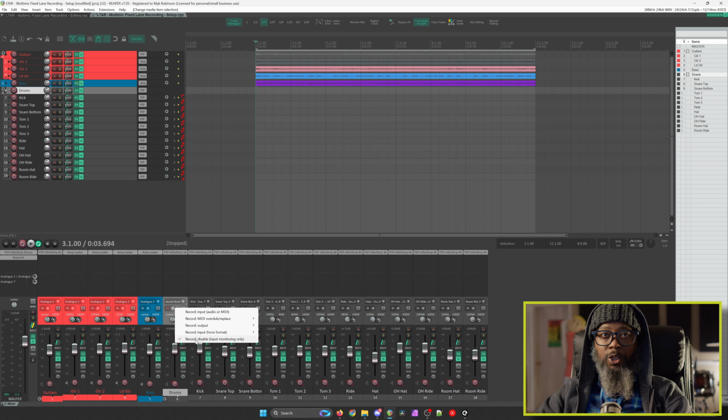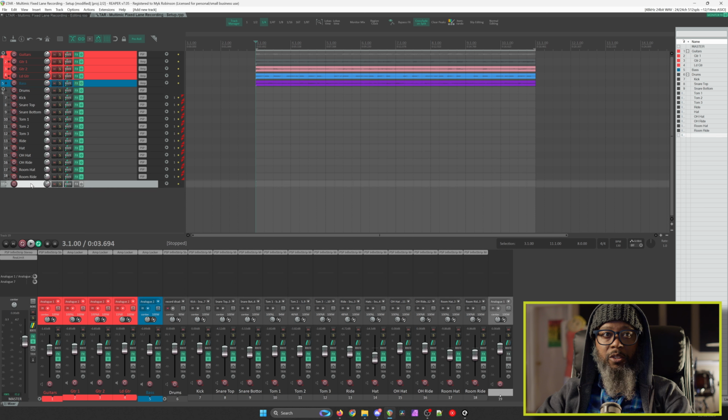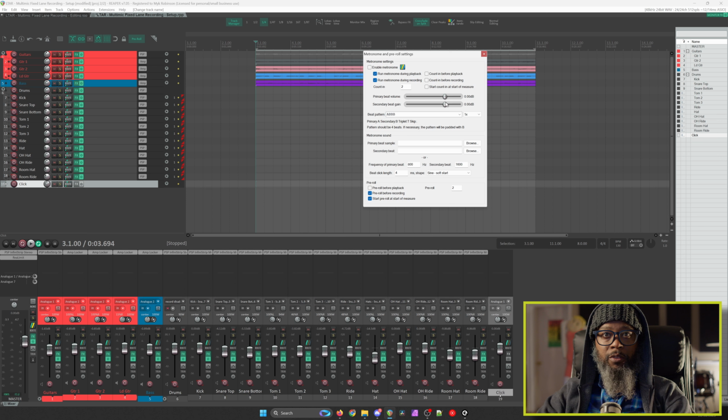I'd like to set up a click track and a headphone monitoring track where I can adjust the mix to hear what I need to hear, without affecting whatever mix I may already have in the main session. To create my click track, I'll double-click below my drums to add a new track. I'll call it Click.